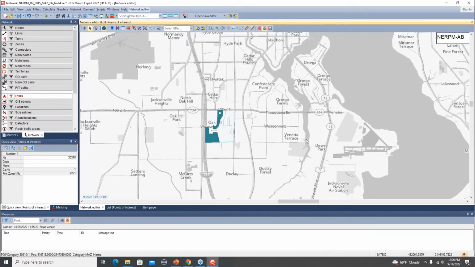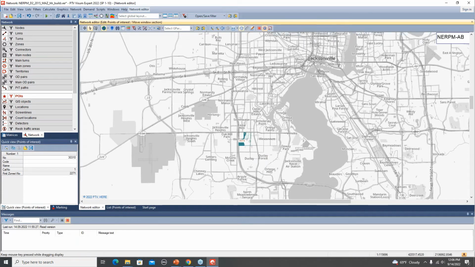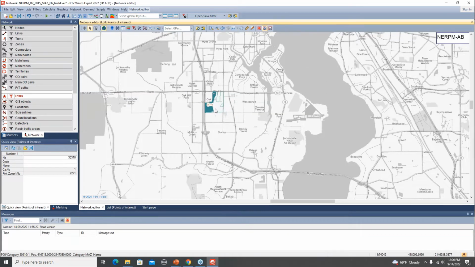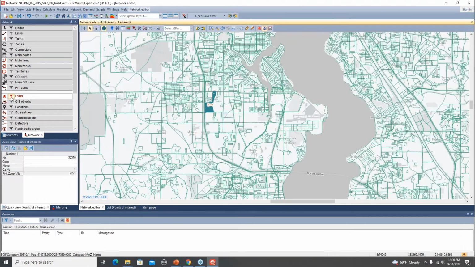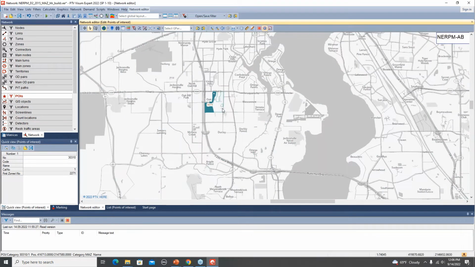So the filter has been created, and as soon as the filter was created, you would see that only these two zones are being shown, and that's because this filter is active. If you click on that filter icon again, it would show all the MAZs, but if you click on it, it would show only the filtered ones.